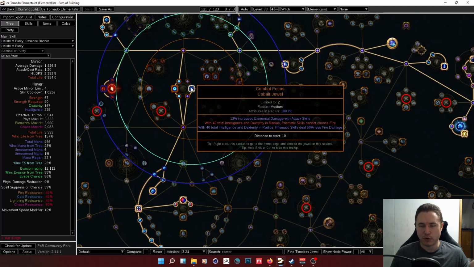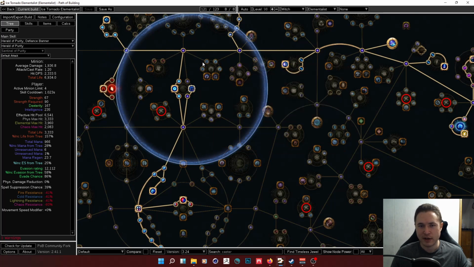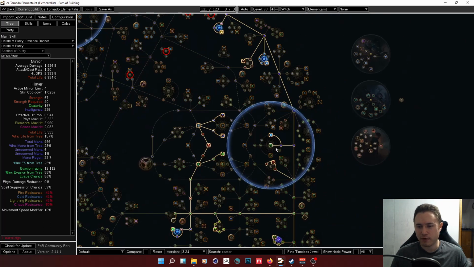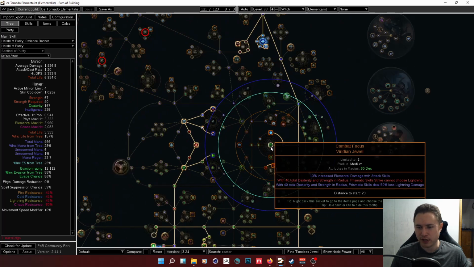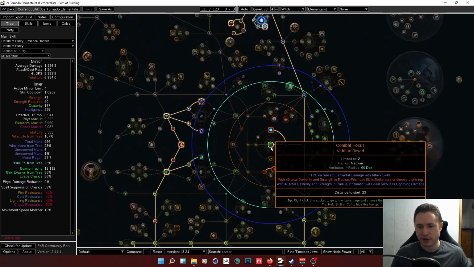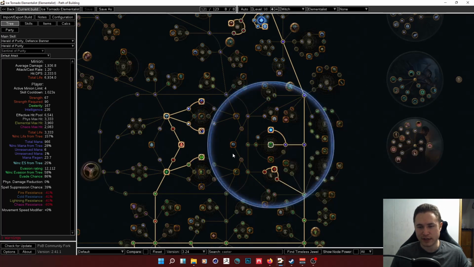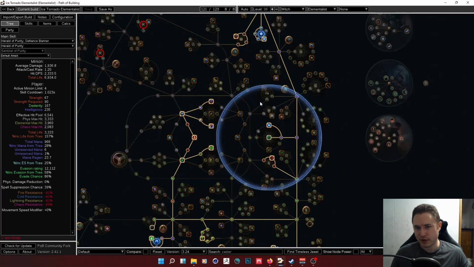You need 40 total int or dex, meaning the int and dex have to add to at least 40, and that can be 40 int and 0 dex. So here there's 0 dex, but it'll work because there's 40 int. Same over here with the one that makes it so it won't pick lightning. 40 total dex and strength means dex and strength need to add to 40 total. I don't actually think there's any strength in here, but there is 40 dex, so that works.